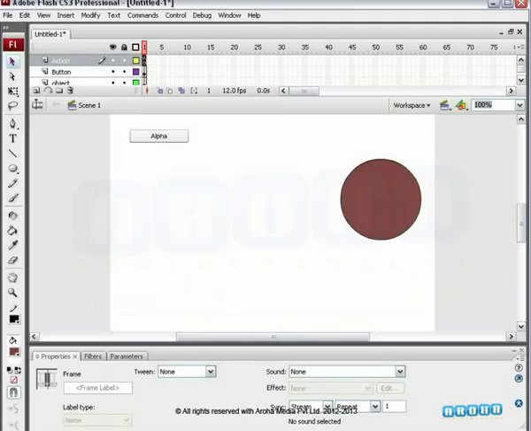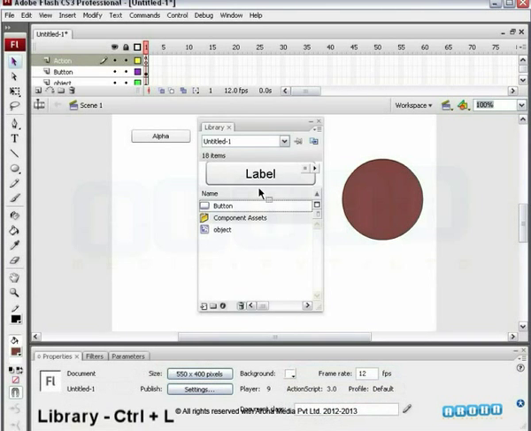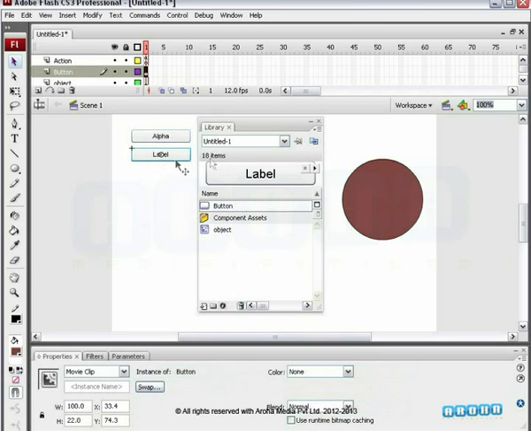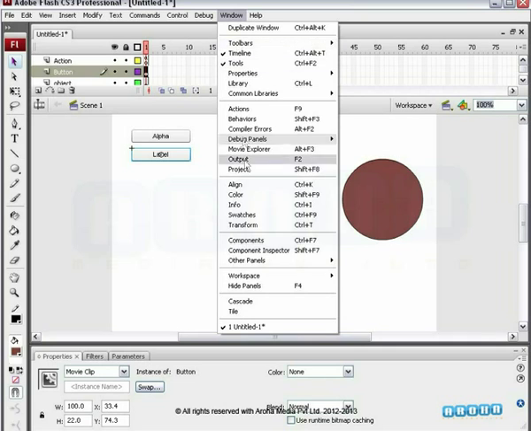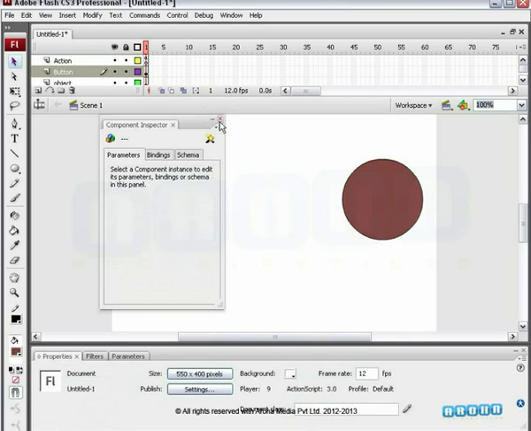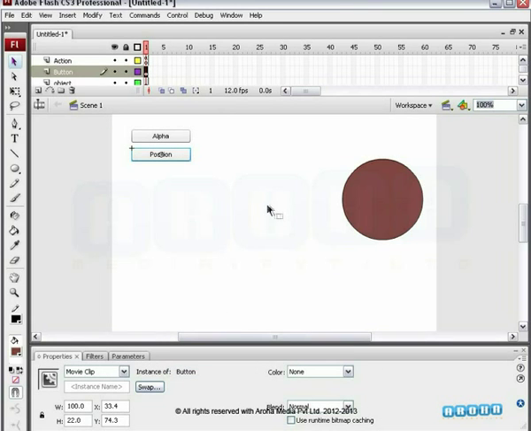Moving ahead, similarly, we will add a button to change the movie clip's X and Y position. For that, drag one more button from the current document's library. We will repeat the same procedure as done for the alpha button. Change this button's label to position from the component inspector, and for action script purpose, give it an instance name as position_btn.